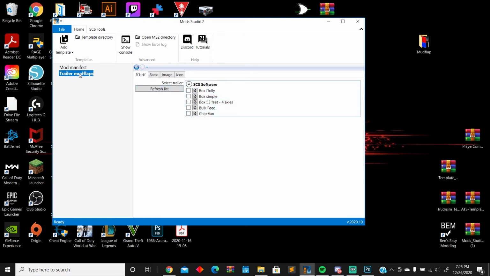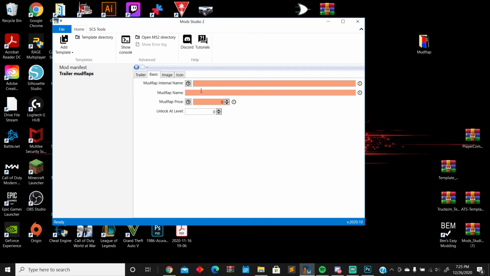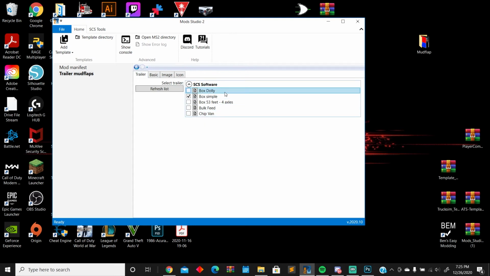So this is a really important part right here. You can choose multiple, but it will never work. When you export it, you'll get an error saying it can't find a directory for a certain file, and it will never exist. So let's say you want to make it for every truck or trailer. Go box simple, export, then do box 53 feet 4 axles, do it, box dolly, do it again, bulk feed, do it again, chip van, etc. And then you can also do it for flatbed, all that stuff. You just have to add it on. I'll make a video later on how to add parts on.